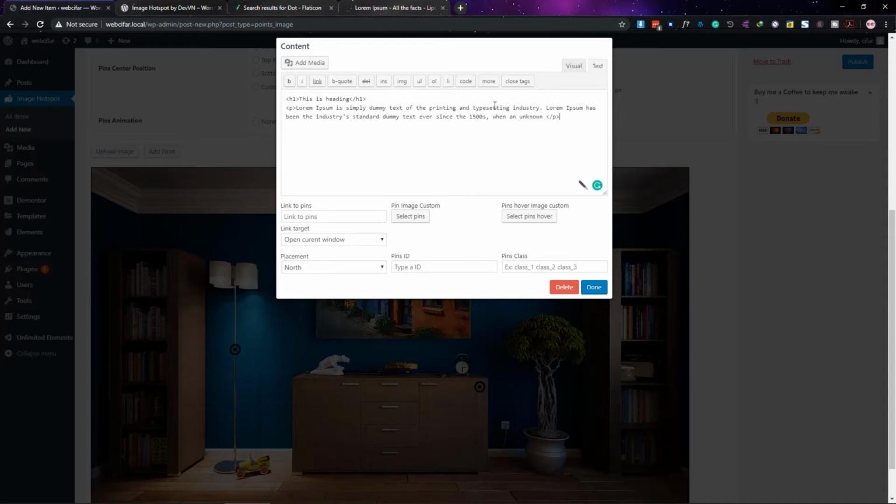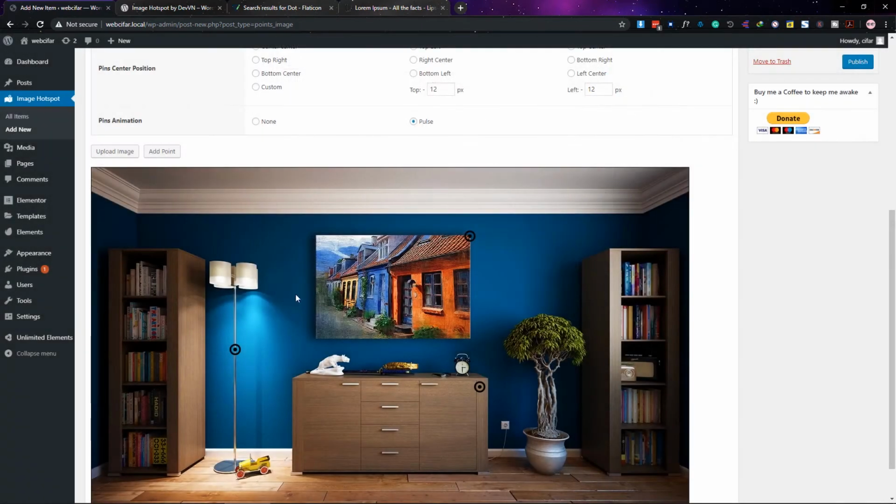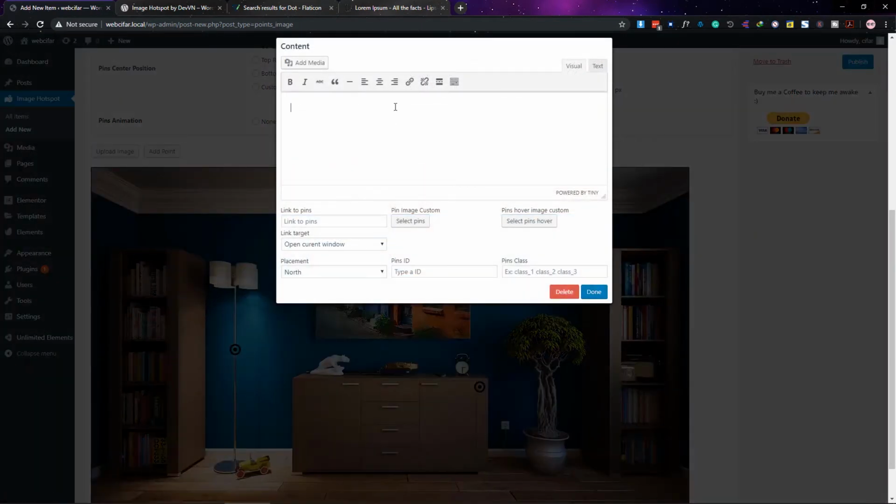Okay, after that you can see an option for placement. You can place your information as you want. So let's add east and done. So I will do it for this one too.